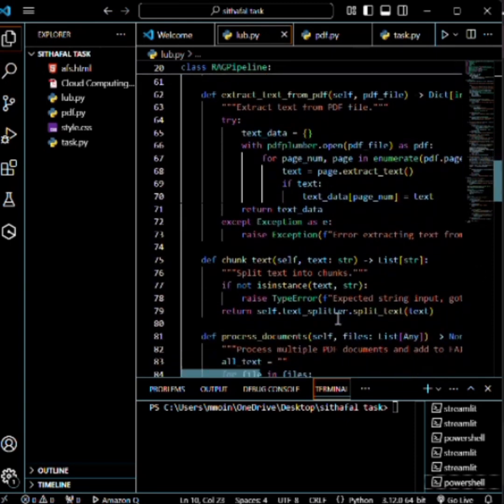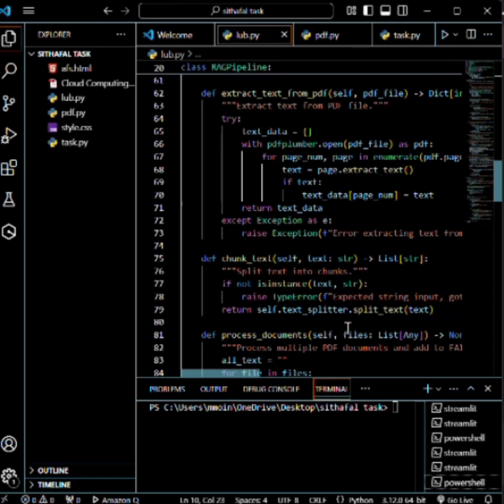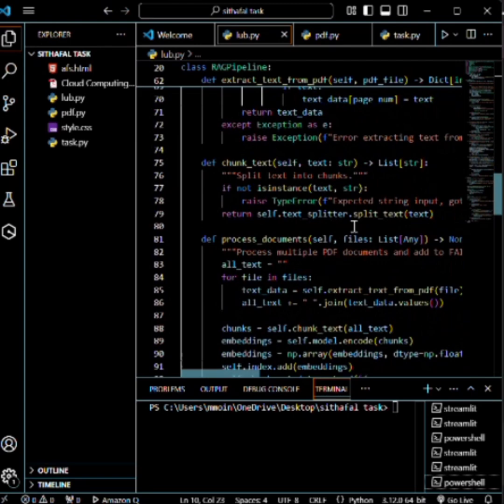And next, coming to the chunk text method, what it does is it breaks the extracted text into smaller chunks using the recursive character text splitter. These chunks are easier for the model to process and store.